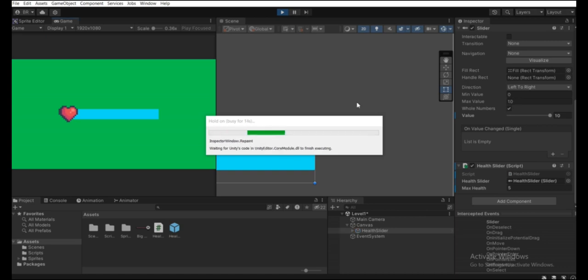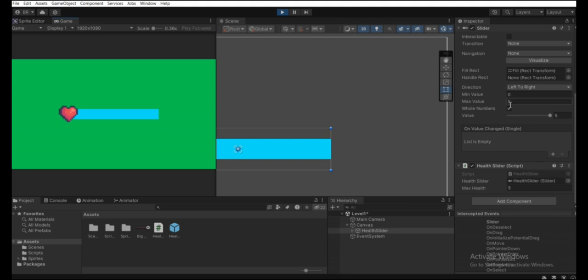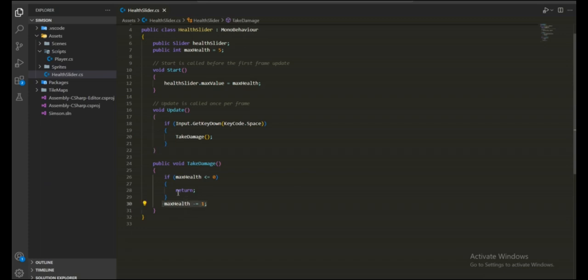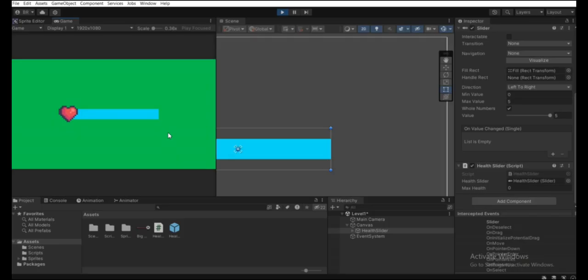So if I scroll down, as you can see, max value becomes 5, because this one is 5. If I try to press the space key, as you can see, max health becomes 4. And if I press a second time, as you can see, 3. And then if I keep trying, it's stuck at 0, because we're checking if it's already 0, so we are not subtracting anymore. We type return, basically after return, the rest of the lines of code will not get called. But we also need to show that over here in the value.